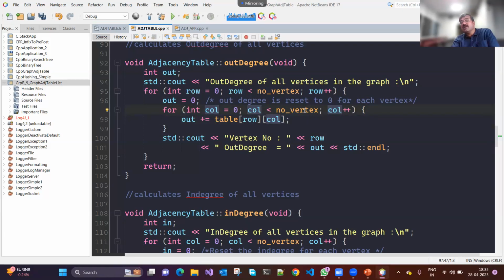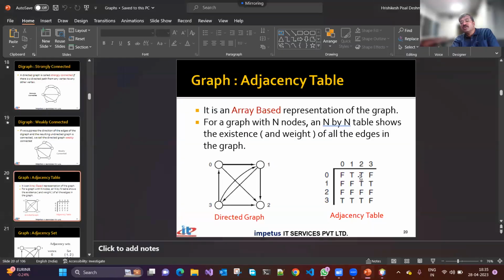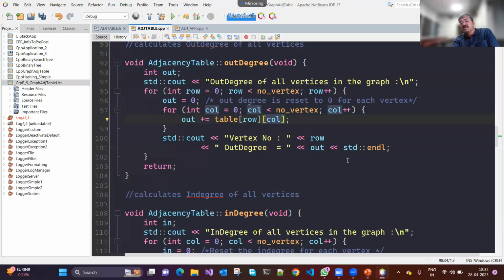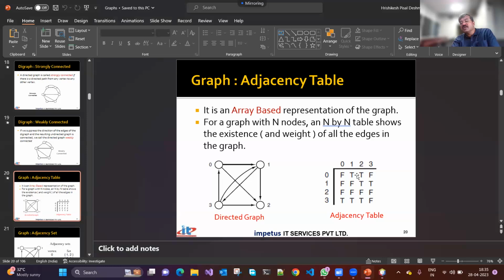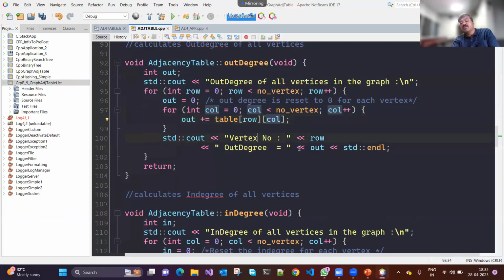Is 2 less than 4? Yes. So 0, 2. 0, 2 is again true. So that's also added. Column becomes 3. Is 3 less than 4? Yes. So 0, 3. 0, 3 is false. So these 2 have got added. So the out degree for row number 0, that is vertex number 0, is 2, which is what has been printed.